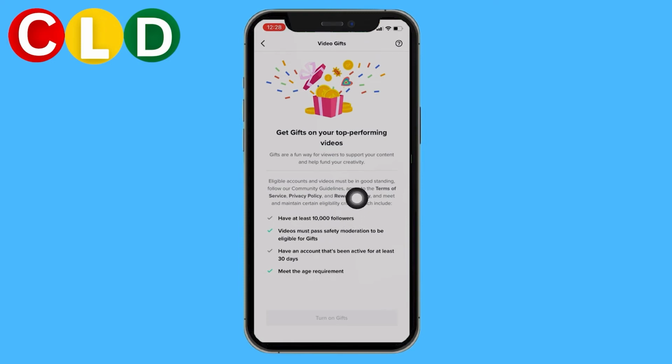Firstly, you must have at least 10,000 followers, and then video must pass safely moderation to be eligible for gifts. Have an account that's been active for at least 30 days and meet the age requirement. As you can see that I haven't fulfilled some of the requirements, so it is not showing the option of turn on gifts. If you have fulfilled all these requirements, then it will show this option to turn on gifts. In this way, you can easily enable gift option on TikTok.